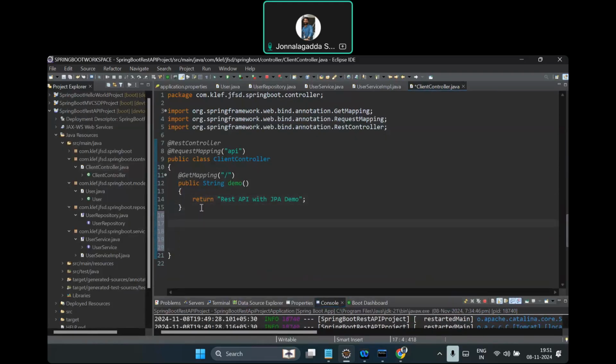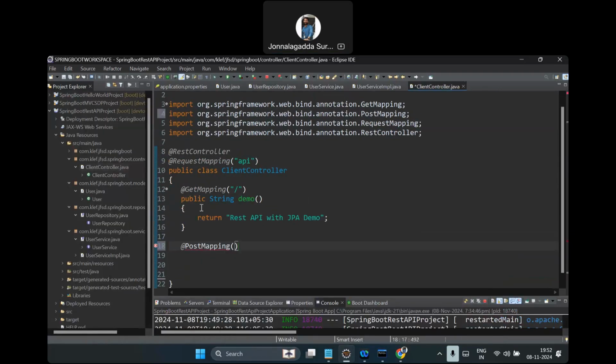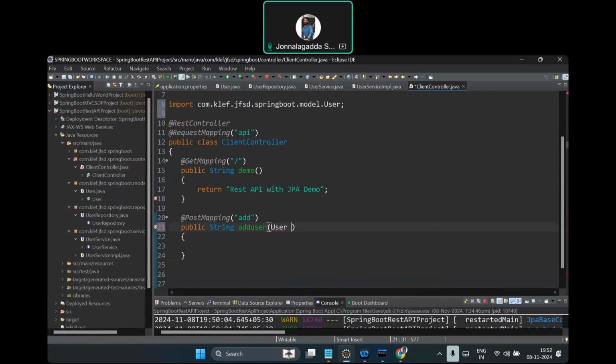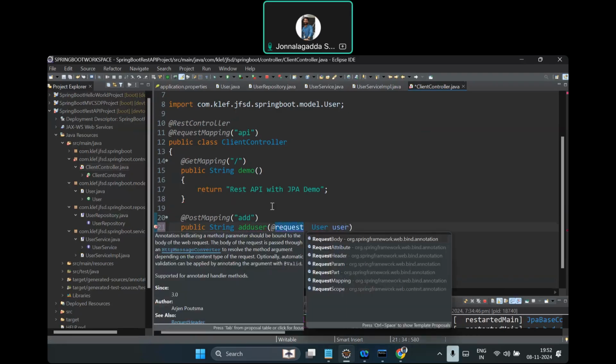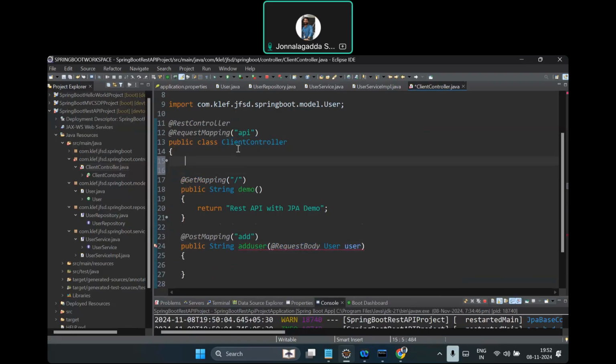The first one. Post mapping of add, public string message, add user. For add user, the input is user. We are just going to take it through Postman API. For that purpose, I already told you in my last class on the REST controller topic, request body. Request body is used to take the input of JSON data from the client.